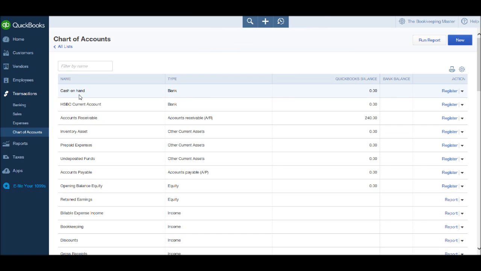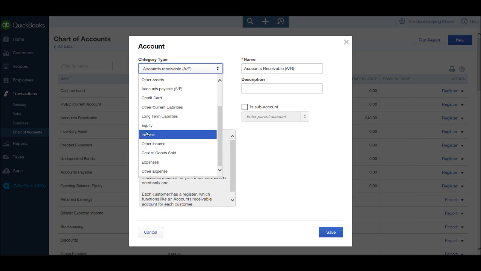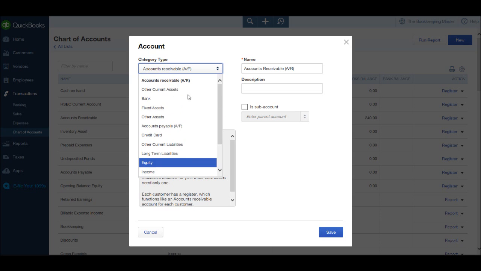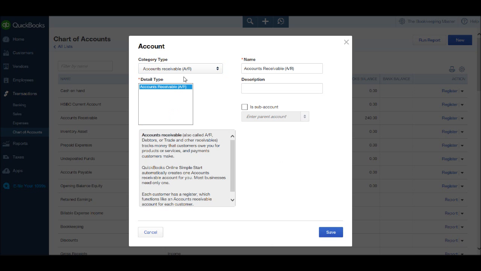We can do the same to add new expense and sale accounts by simply clicking New, finding the category type. So we have income, expenses, and there are other category types too. For the majority of you, bank, credit card, income, and expenses will suffice for your accounting needs. Find the detail type, enter a name for the account and a description, click save, and the account will be added to the Nominal list or chart of accounts on QuickBooks.